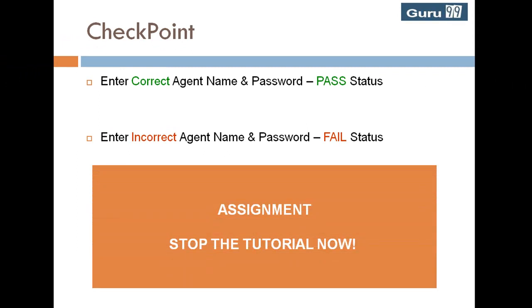This is your assignment. Stop the tutorial right now and create the checkpoint. Do not cheat on this. Do it.